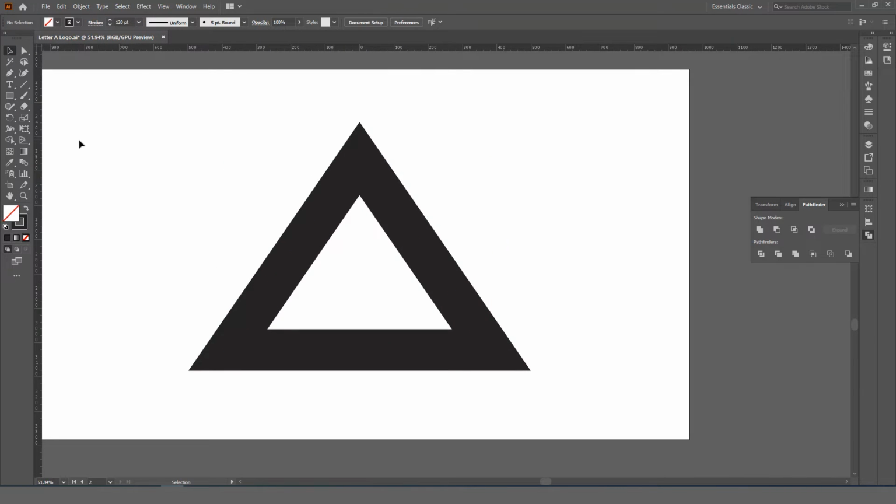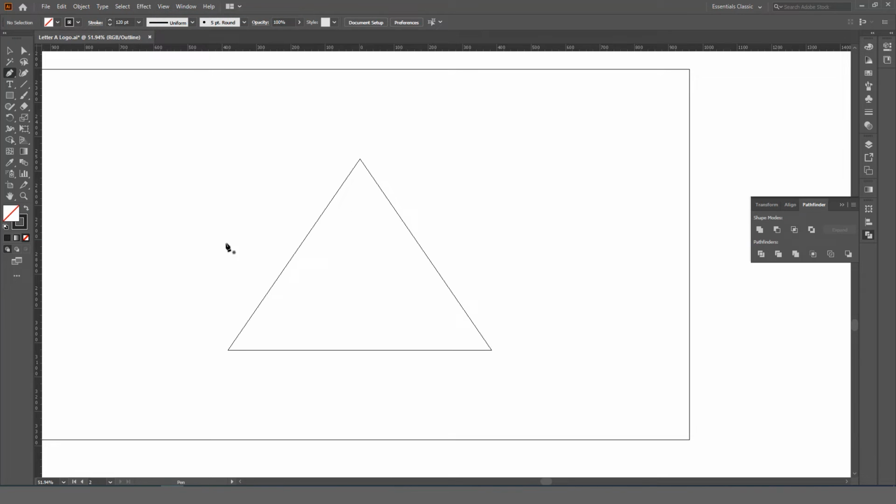Now take the pen tool, make sure your fill should be none. Take the pen tool, go to view outline and create a curved line like this. Escape, and adjust it like this.